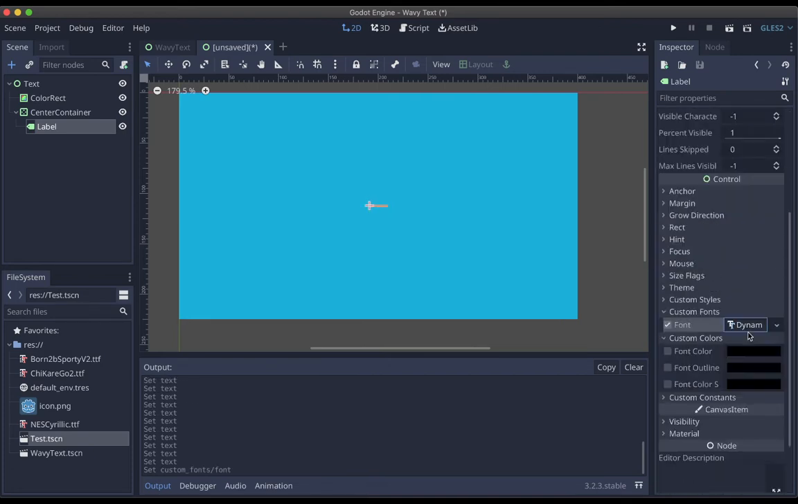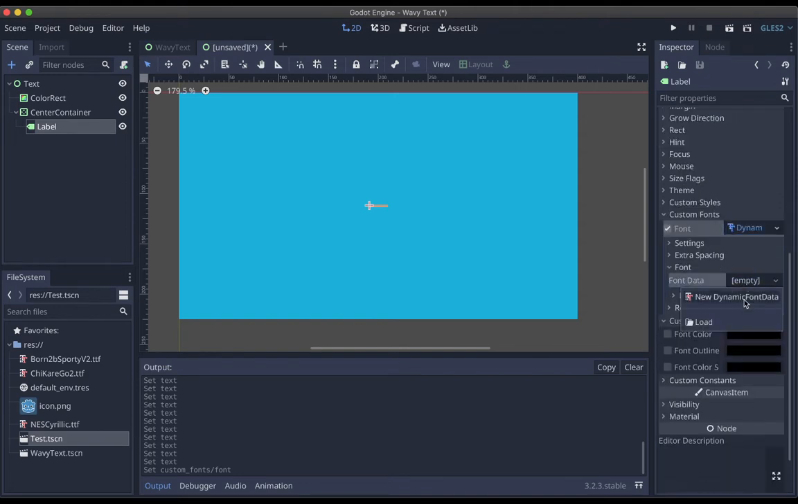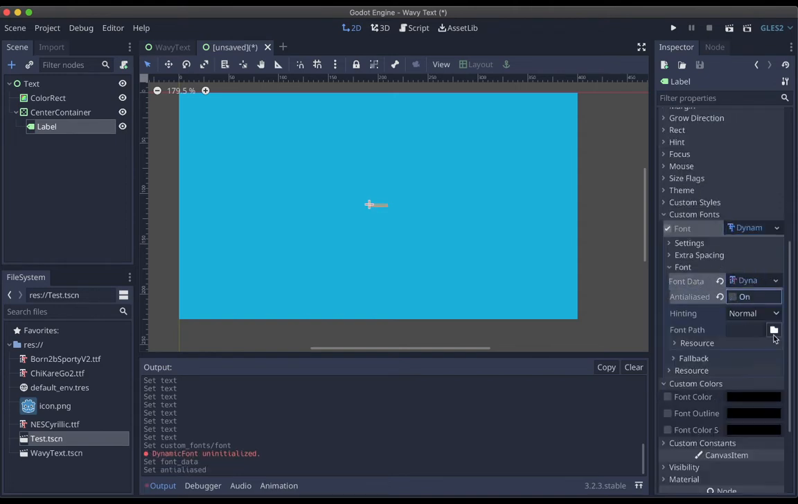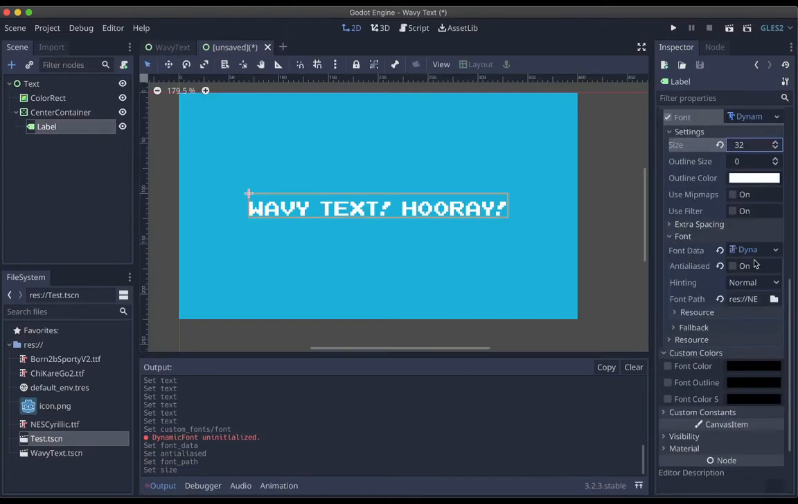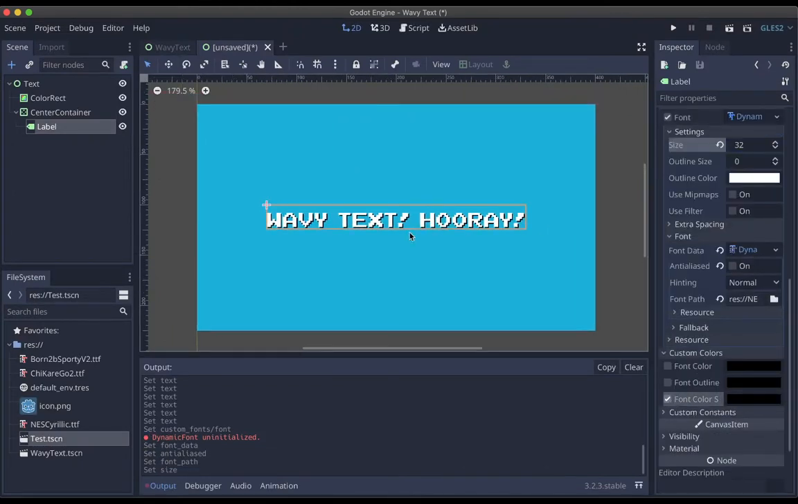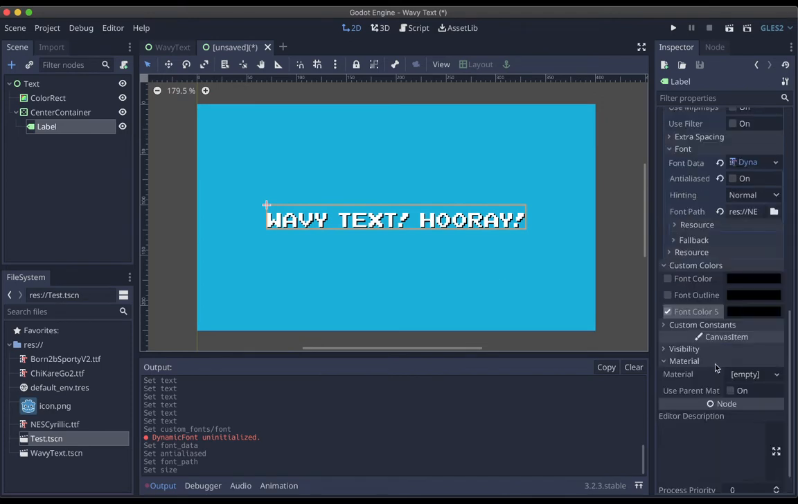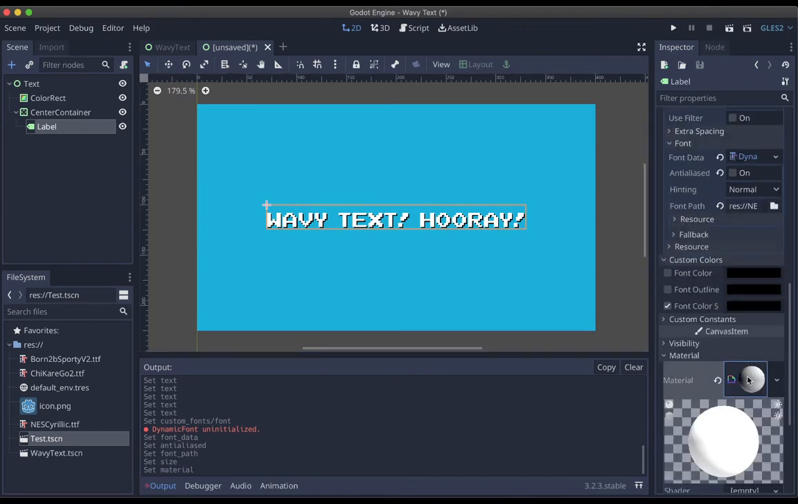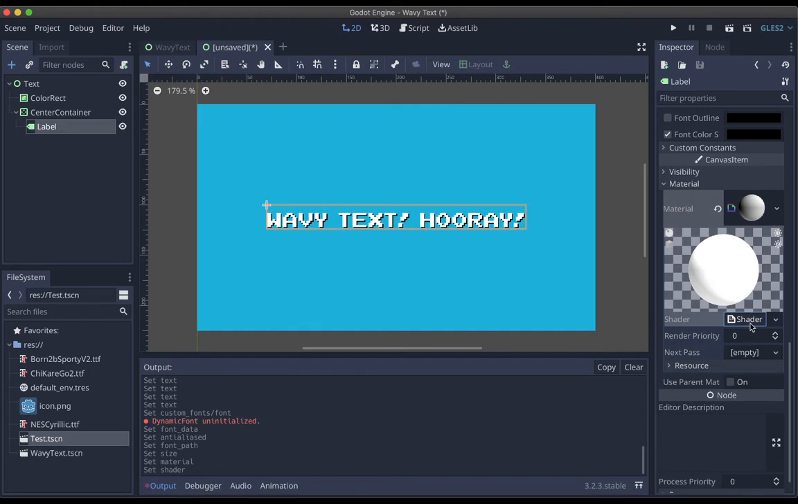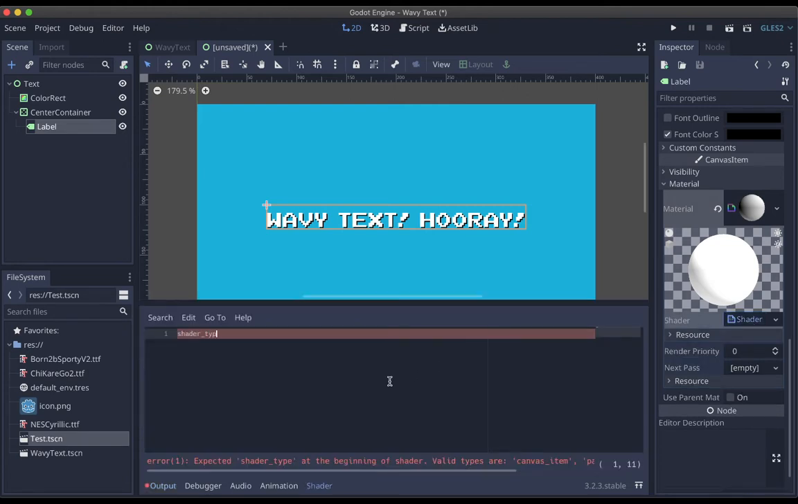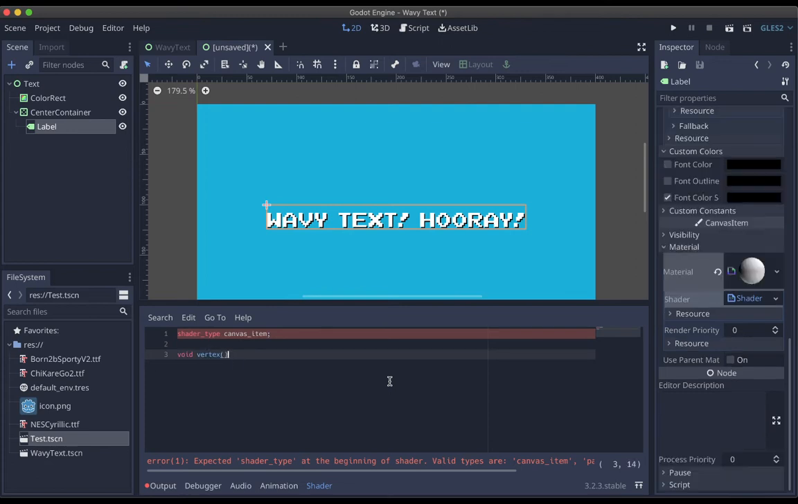I'm going to give it a font real quick. Font data, 32, drop shadow. Okay, so now we need to create the shader material. Click on it, new shader, click on it, shader type, canvas item. And we're going to go with a vertex shader.